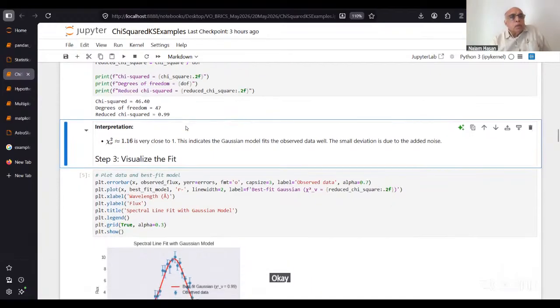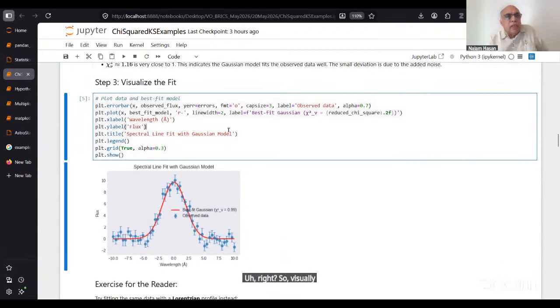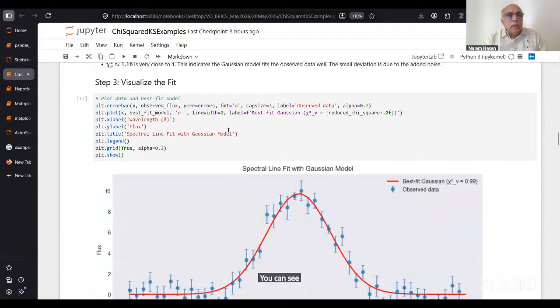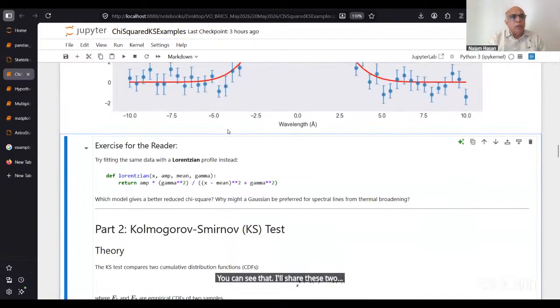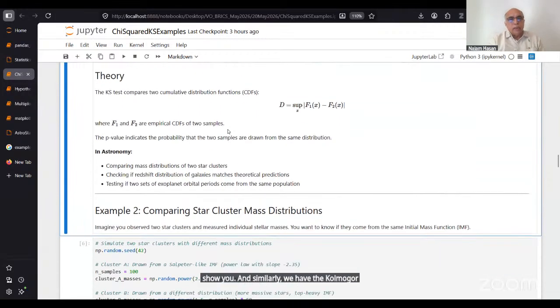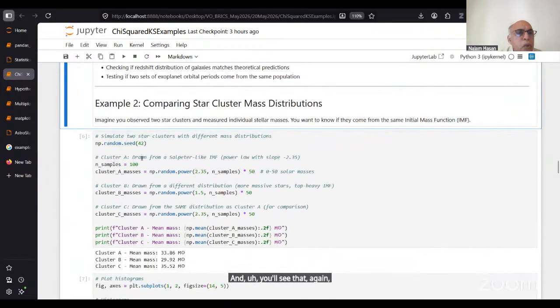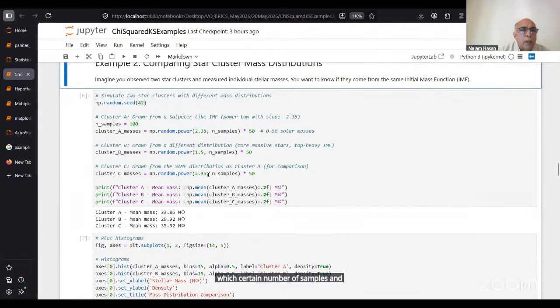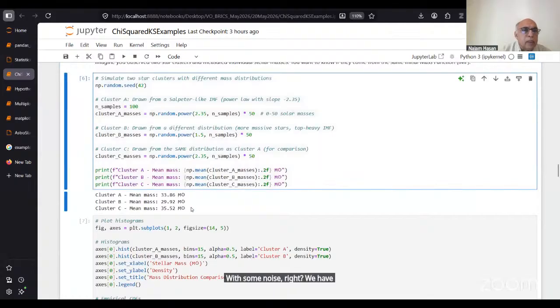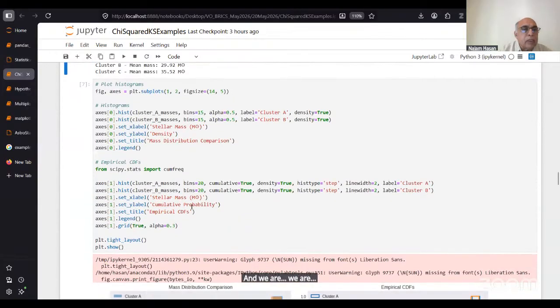Okay. So, right. So visually we can fit this data, and you can see that. I'll share this file with you and show you. And similarly, we have the Kolmogorov-Smirnov test here. And you'll see that again, we are creating two clusters, cluster A and cluster B, with certain number of samples and so on, with some noise, right? We have three clusters with means, and we are using this.